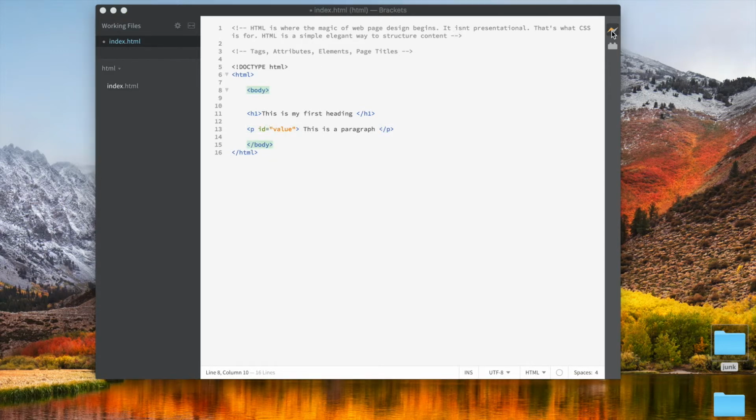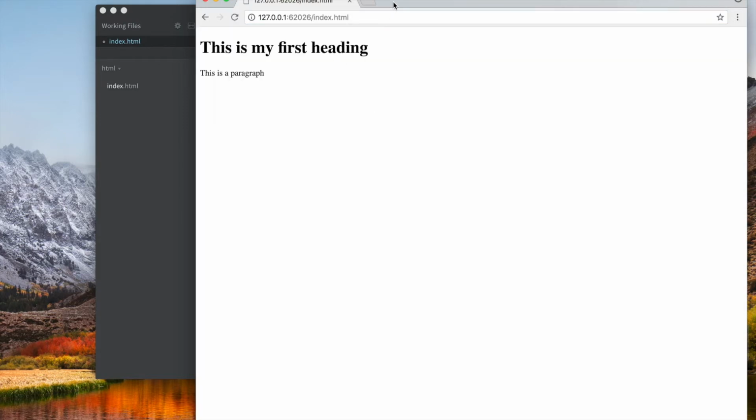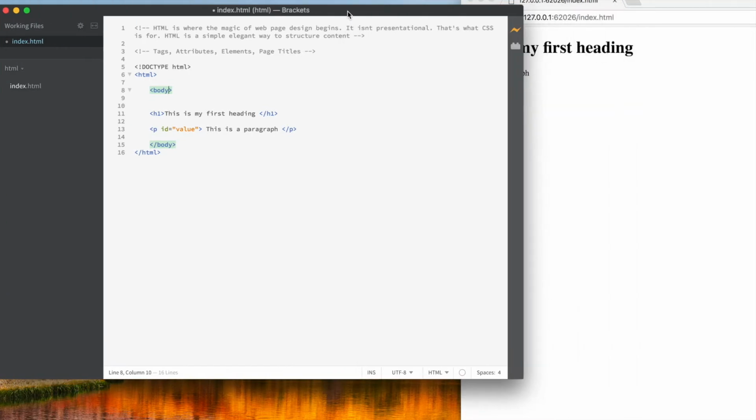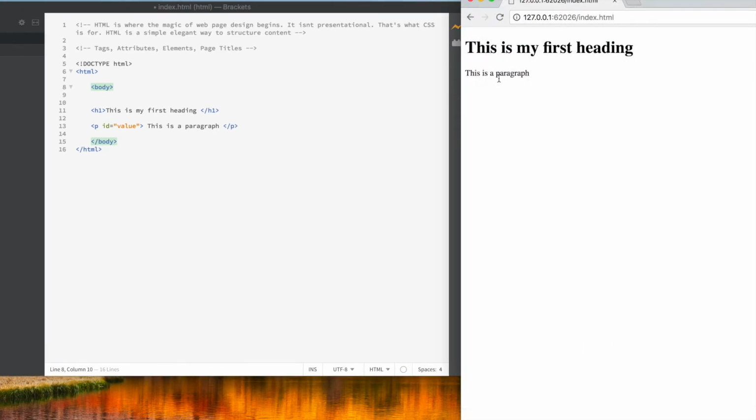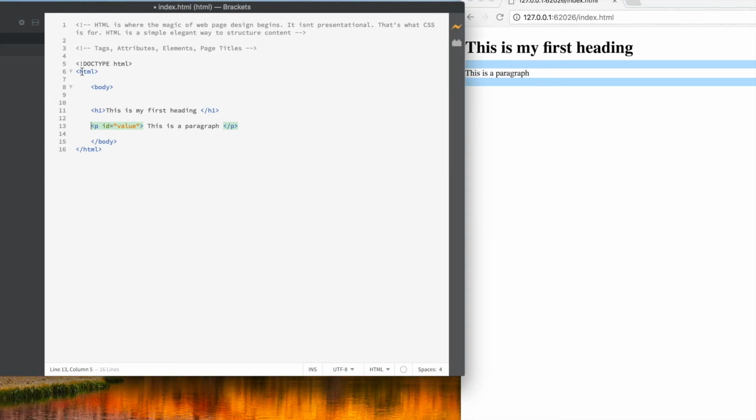I'm going to click the live preview button, which will fire up my favorite browser, and then this is our first page. Now there you go. This gives you a live preview of whatever you've typed in your HTML, and we've created our first heading and first paragraph. So just to recap, HTML is not presentational, but it's a way to structure content, and we have tags that help an element open and close, and in between those tags is what we call an element, and elements have some form of an attribute.